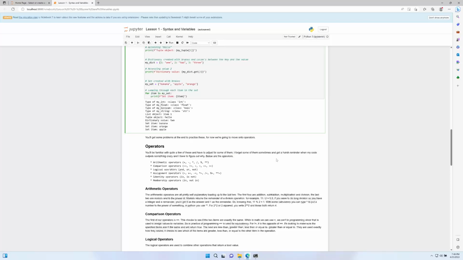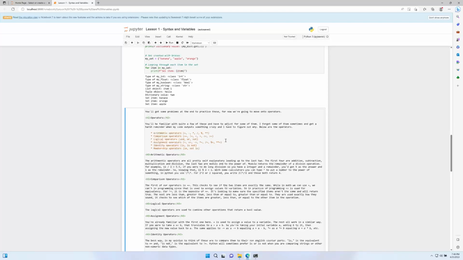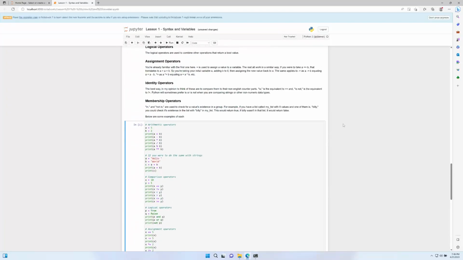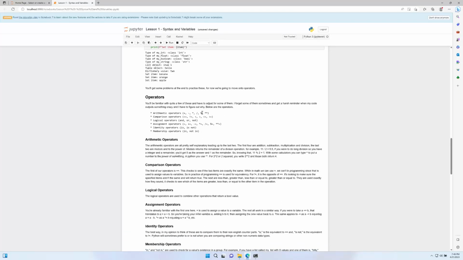Down here we have operators. A lot of these, you'll be familiar with, like the arithmetic operators: plus, minus, multiplication, division. And then these last two are the oddballs. We've got modulo, and then this, where did it go? Please hold. Okay, this is modulo, and then this is what's used for, like, to the power of.